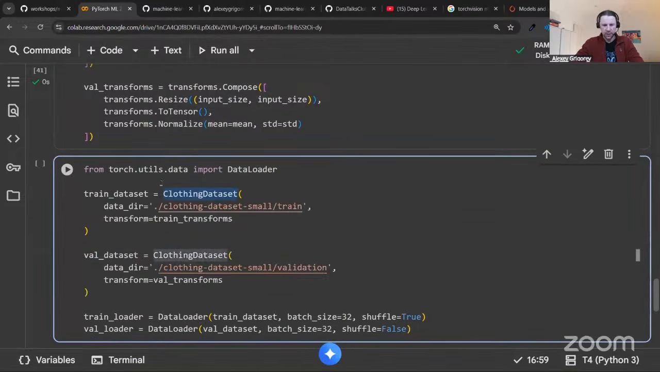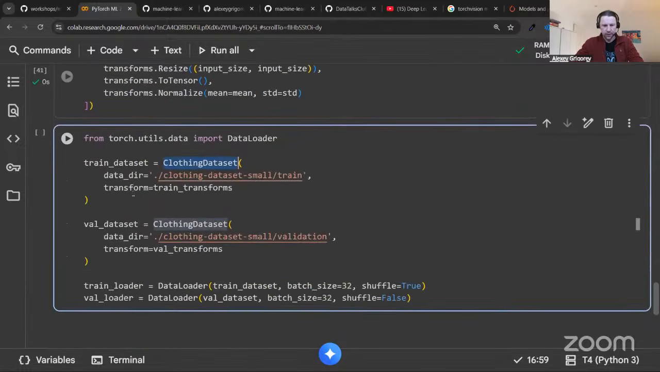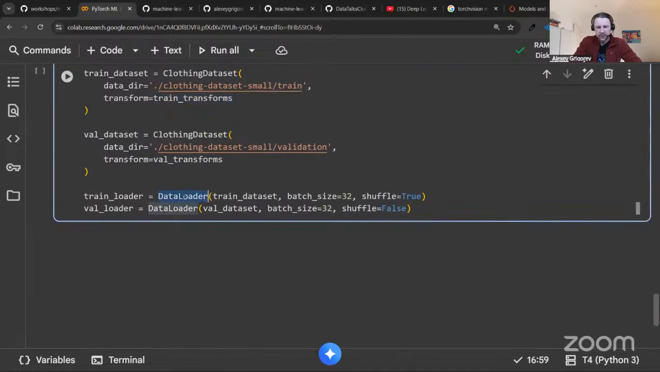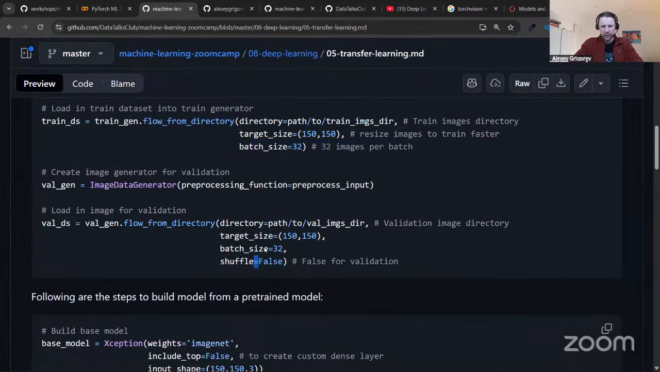We say, okay, here's our data set that we defined here. It lives in this folder. This one, for validation, lives in this folder. This is the transformation we apply. And then there is this thing called DataLoader that splits these things in batches. It can shuffle our data set, because by default here we shuffle, and here we don't shuffle, right?